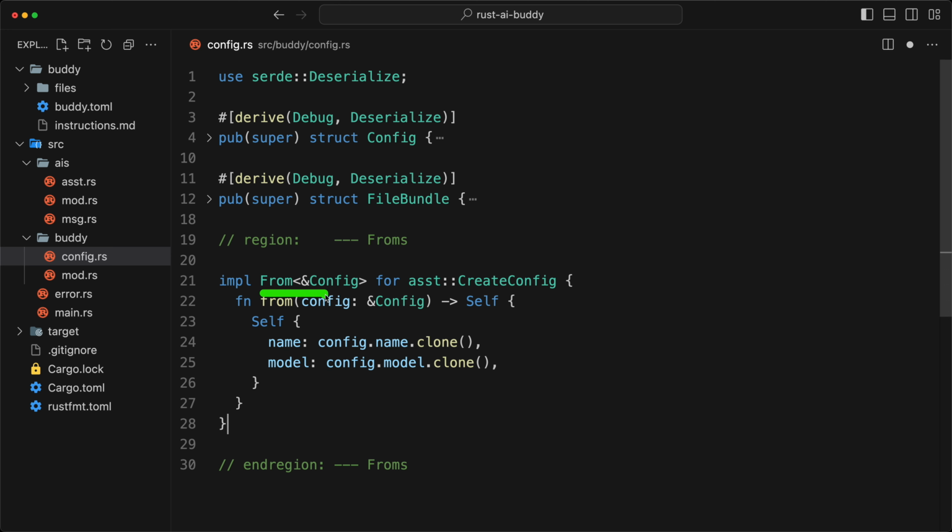So we're going to say from reference of config, we can create a create config of assistant. And then the things that we take out is a name and the model. And in our case, we take reference of config from the from because that is a convenient way of doing it.